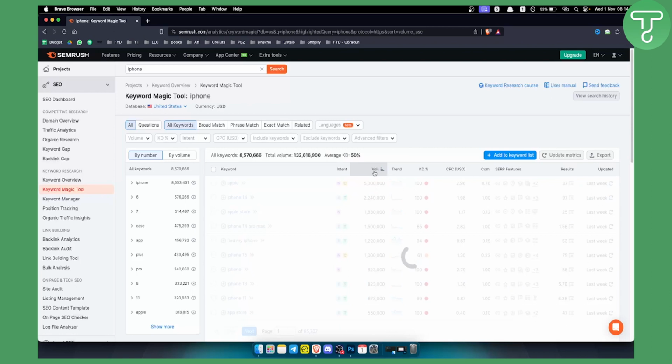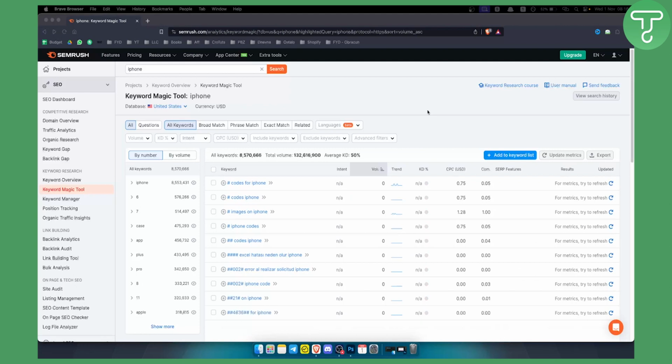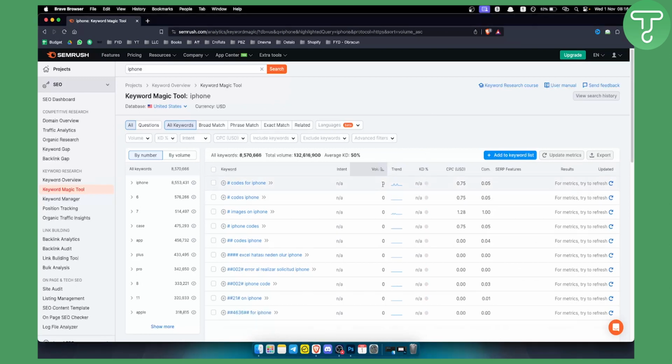It's very simple. As you can see, it's loading up right now, but that's because it has a lot of analytics and a lot of stuff going on in the backend. Now, once I sort the volume by the lowest, I can see that I have 0, right? Because that is the lowest amount of volume that I can get.